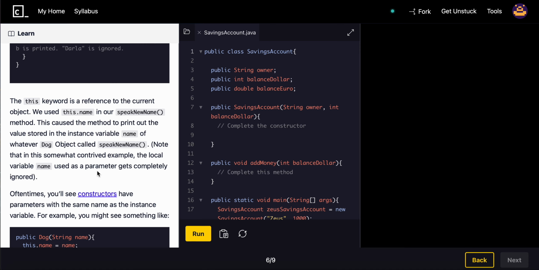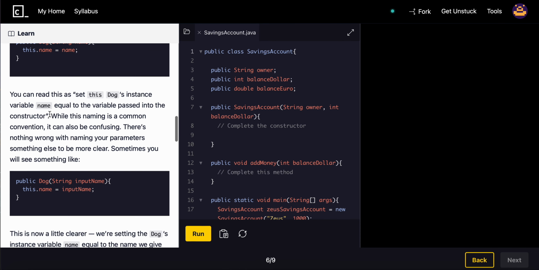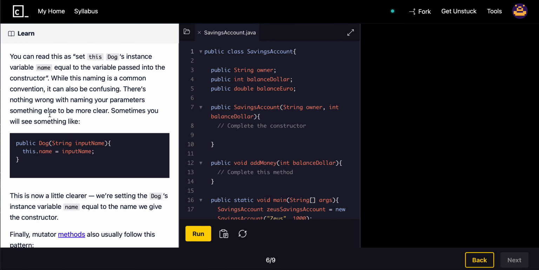Oftentimes, you'll see constructors have parameters with the same name as the instance variable. For example, you might see something like public Dog, and by the way, this is a constructor, String name, and it just says this.name, so it's referring to the instance variable right here. So you can read this as set this dog's instance variable name equal to the variable passed into the constructor. While this naming is a common convention, it can also be confusing. There's nothing wrong with naming your parameters something else to be more clear.